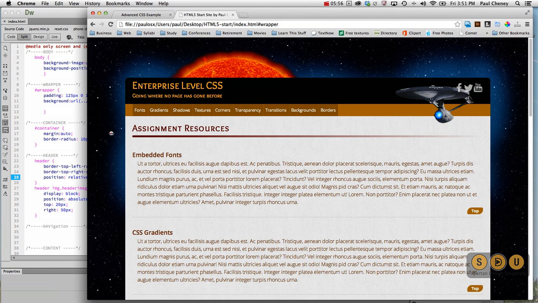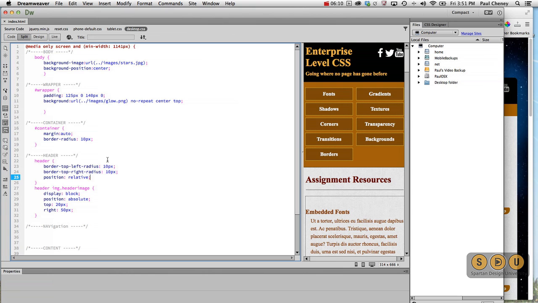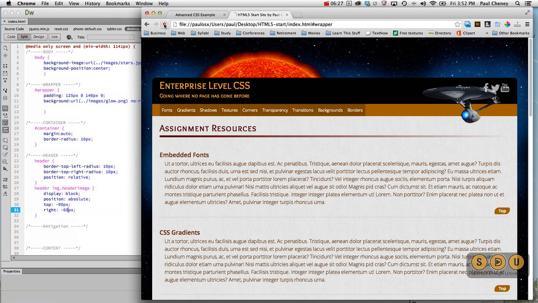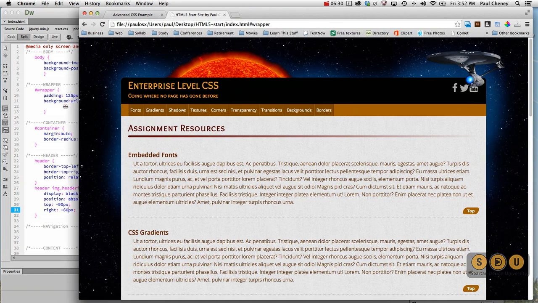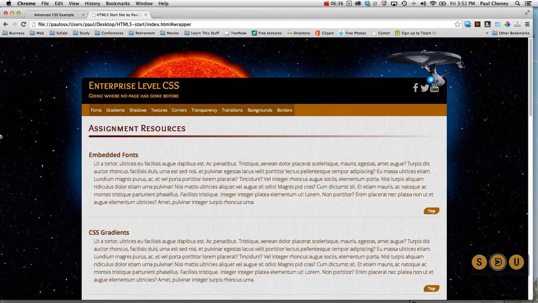Okay, so now it's tied to the header, and it's down and it's in from the right. Well, that's not what we want. We actually want it to move up and left. So instead of the top being 20, we're going to do a negative 90. That's going to kick it way up. And the right side, we're going to kick it out negative 60 out to the right. So let's hit refresh there. And now it's flying up here in the corner, and it stays with the page.